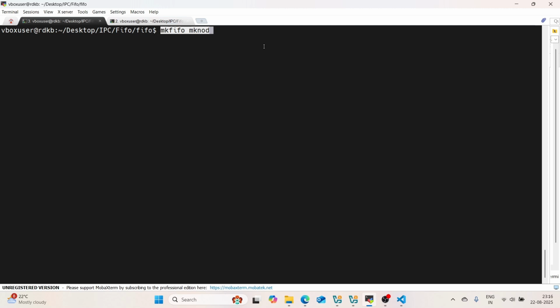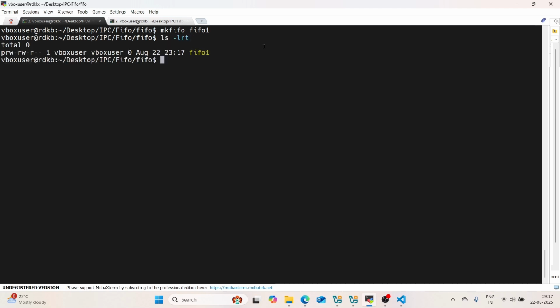So let's see how mkfifo works on the Linux command terminal. With mkfifo we give the name of the FIFO, like fifo1. Let's name it like this for testing. If we run ls -lrt here, we get this FIFO of type pipe.